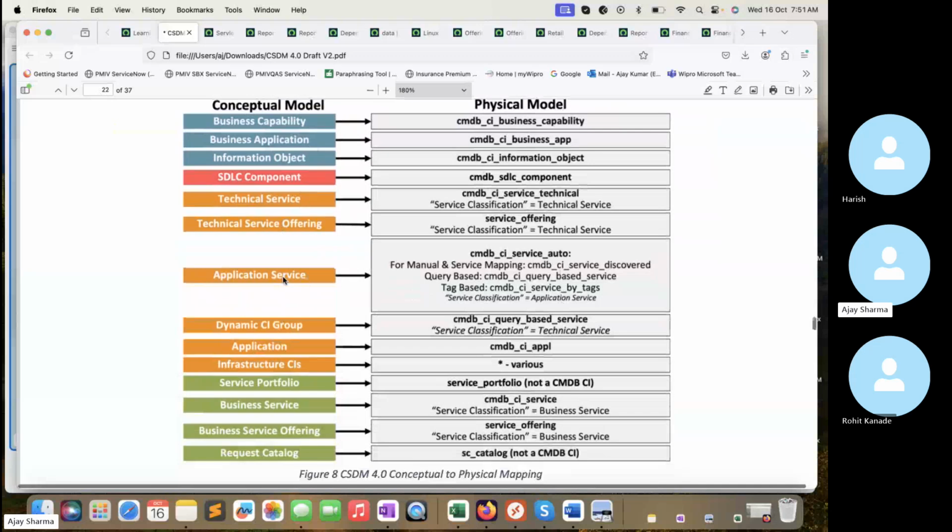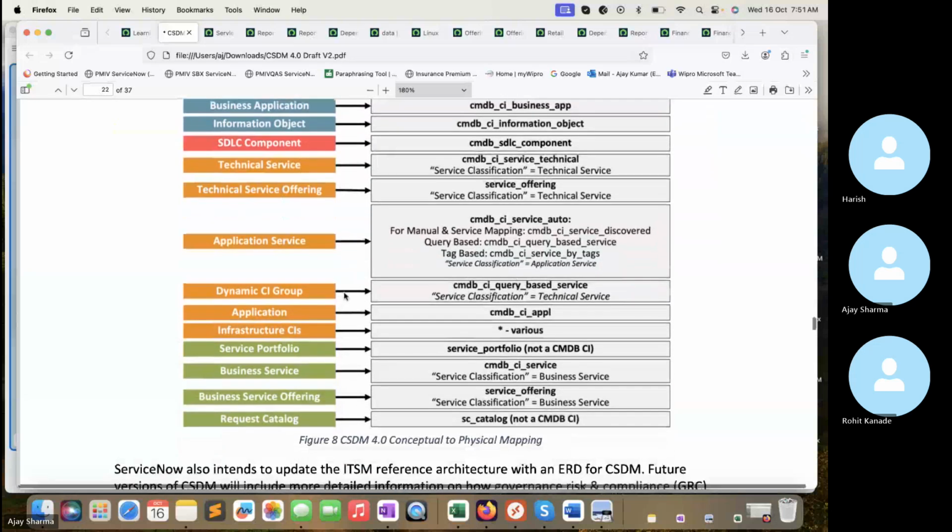For service, the CMDB CI service auto table, we have four types of services which we have already discussed: service discovered, query, tag based, and dynamic CI grouping. Application, we have the CMDB CI PPL table. Infrastructure CIs can be of various types, like Linux, Windows, and all, right? Service portfolio is not in CMDB CI. It's not a CMDB CI table. Business service is again the CMDB CI service table. Service offerings, we have a service offering table. Request catalog is not a CMDB CI table, right?